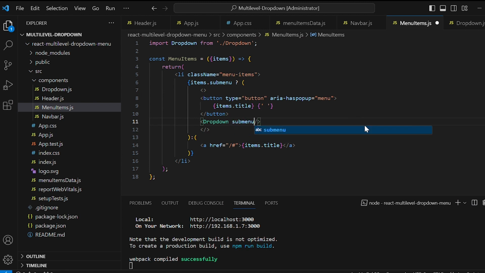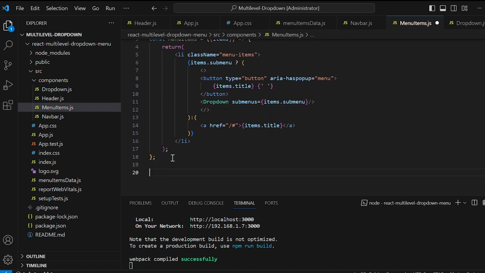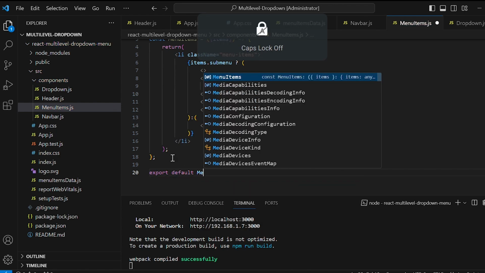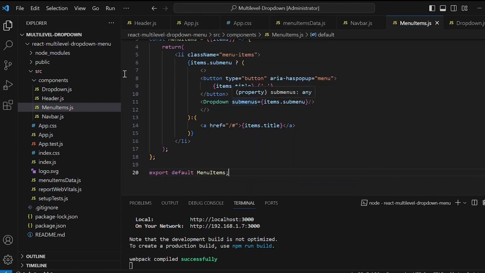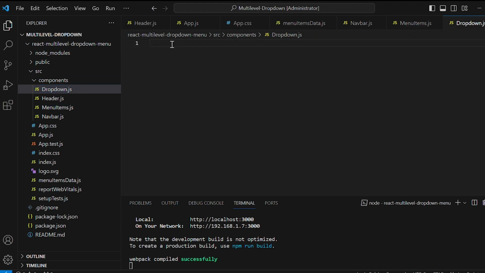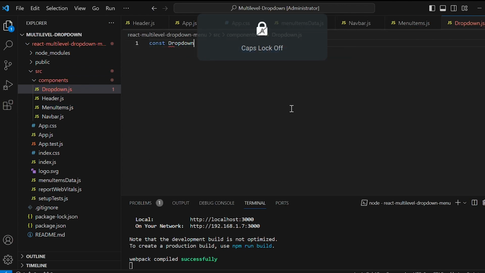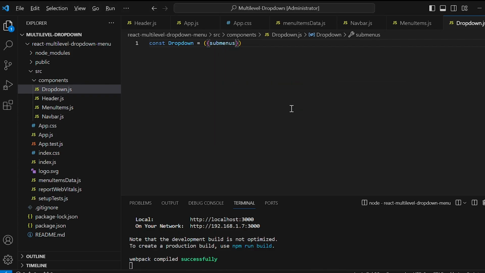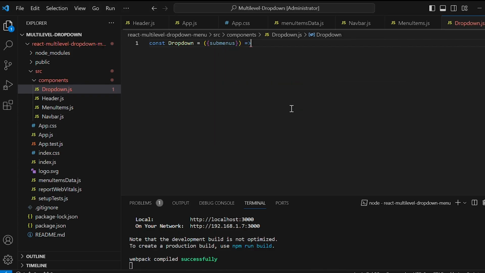Submenus is equals to items.submenu. Finally, export default menu items. Save these and let's now open the dropdown.js file. Here, declare a constant variable dropdown. Argument as submenus, which is an array, arrow function.